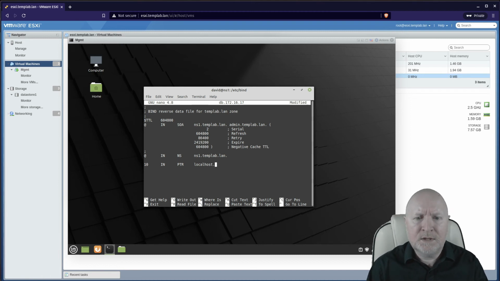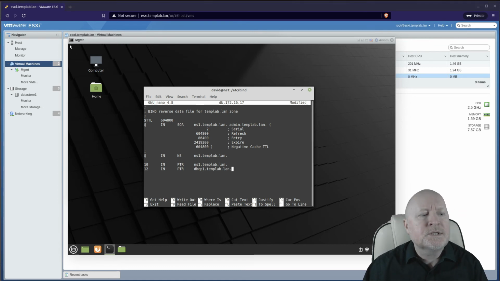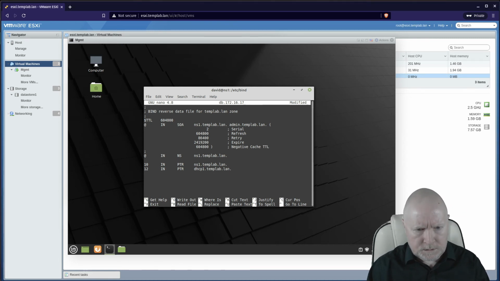So 10, for example, is the host IP address for ns1.templab.lan. 12 is going to be for the DHCP server, but that doesn't exist yet. I haven't got around to building that yet. Templab.lan, and I think I've covered all the ones I need for now, because I couldn't put the IP address of the firewall in here because it's a different subnet. Wouldn't apply. Okay, so I'll just save that.